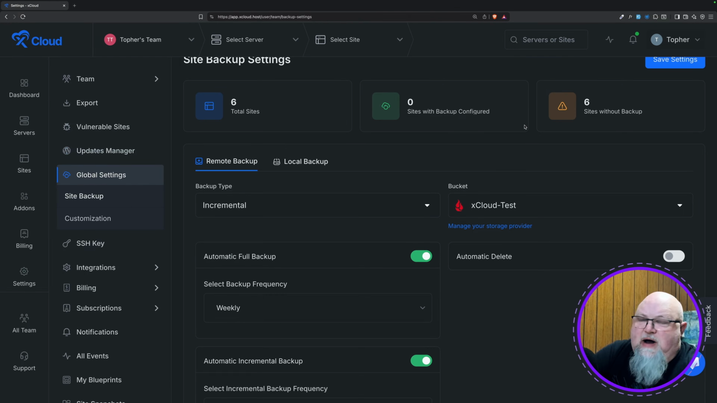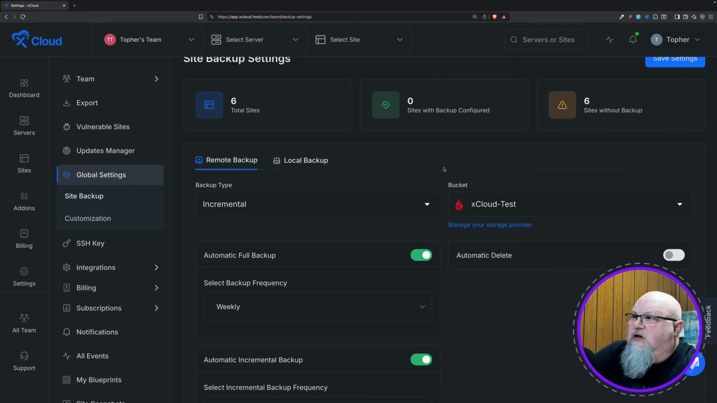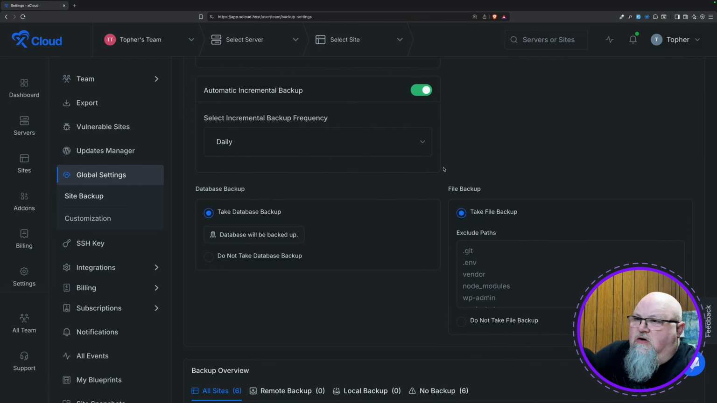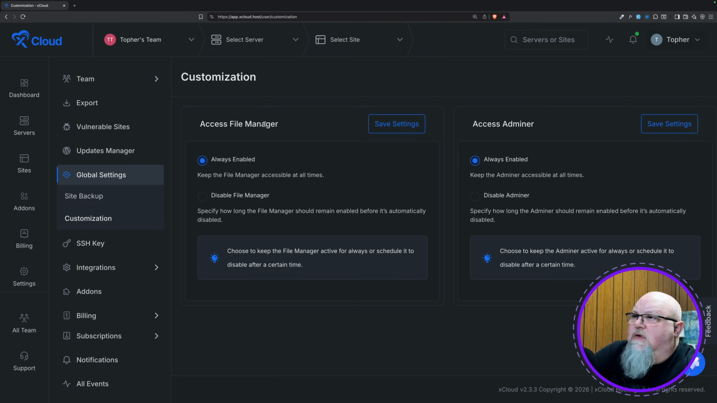Global settings, site backups. There's a whole other video on backups, so I'm not going to get too deep. But this is where you set up your template for backups for sites. You still need to tell an individual site to use this template or a custom one, but this is your baseline. Customization for accessing the file manager, whether or not it's always available, Adminer for the database, etc.